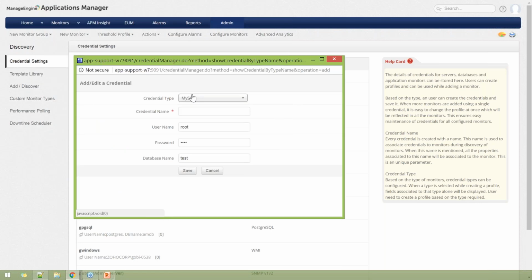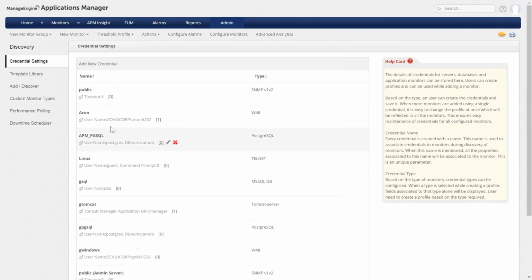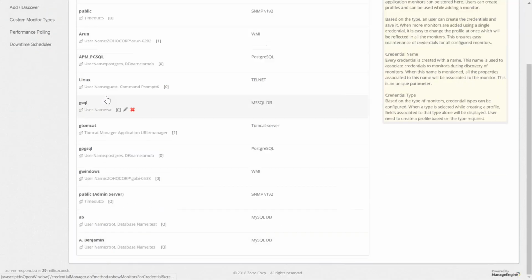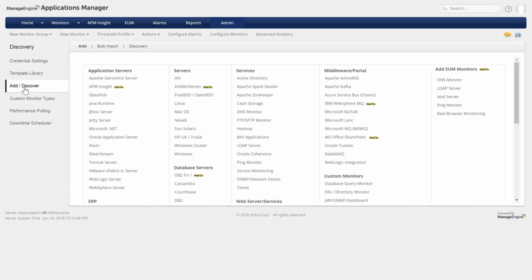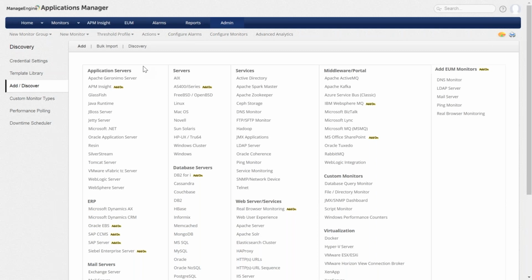When you see a pop-up like that, I've selected the credential type to be MySQL. I'm going to name it, and I'm going to click on the Save button right now. If you see, here it is. The credential that I have just created has been added. However, I have added several actual credentials for various different monitor types. Now that we have done this, we will go back to the Add Discover tab right here. This screen lists all the different types of monitors supported within Applications Manager.